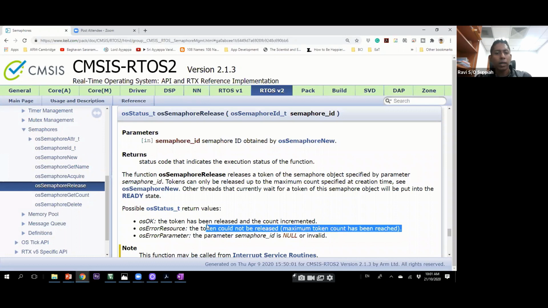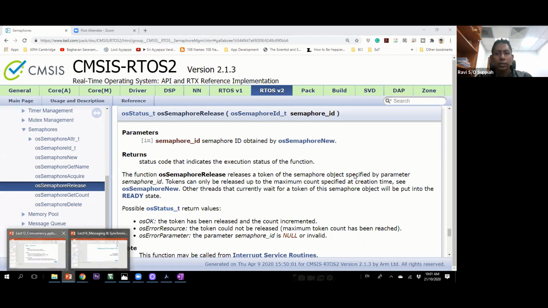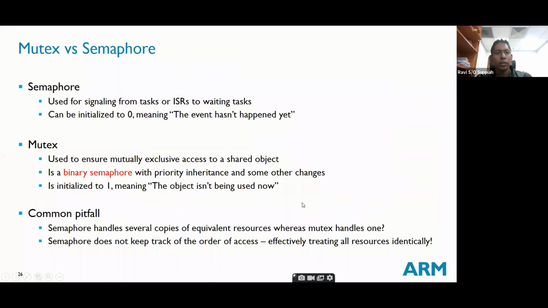Okay, so that is basically what will happen if you try to keep on releasing the semaphore and you hit the maximum count that you already initialized the semaphore with when you call OS Semaphore new. So that is a clarification on that. The next thing is, there are a few more slides that I haven't gone through on the Mutex and Semaphore. So let me finish up that first.